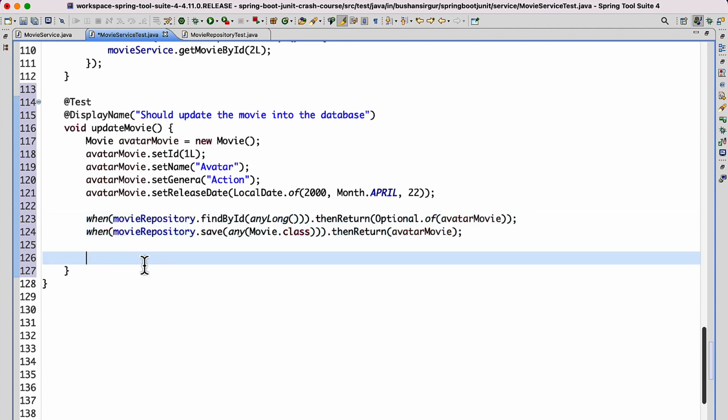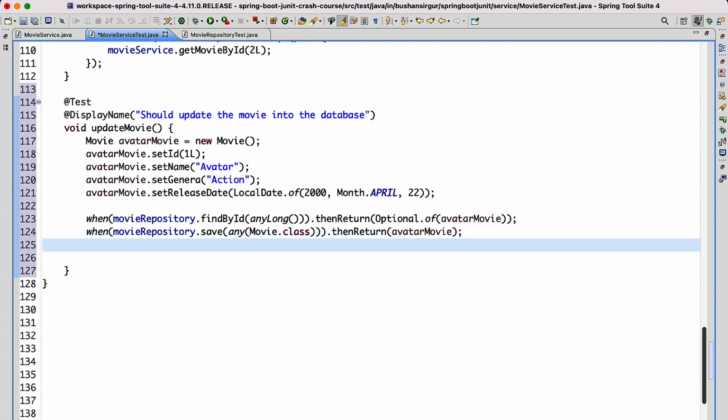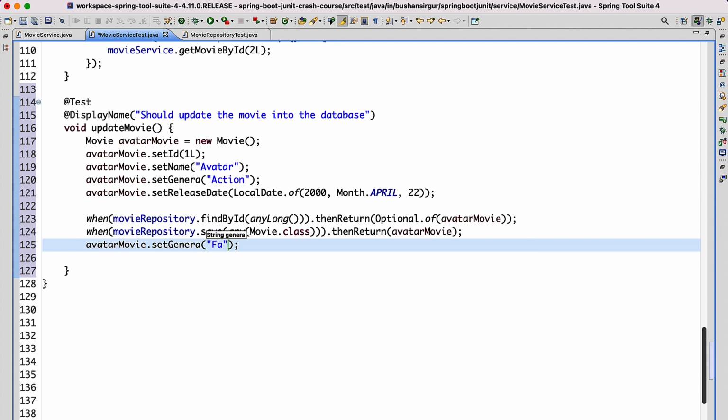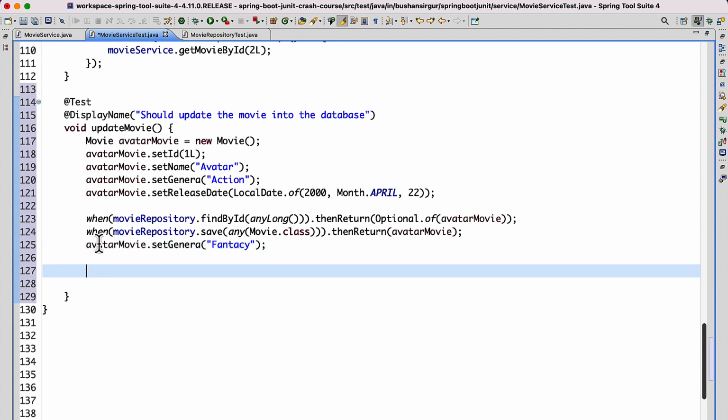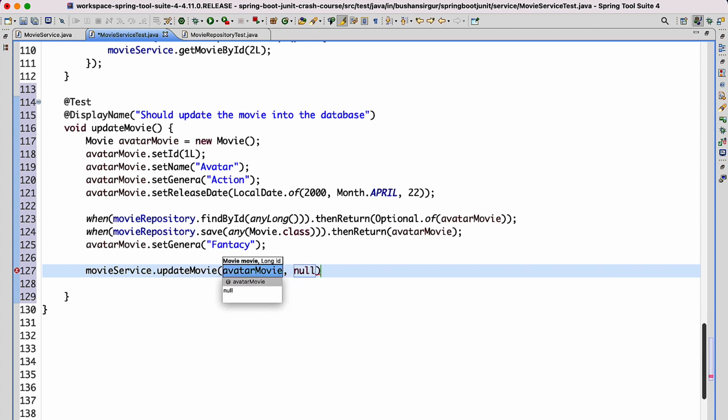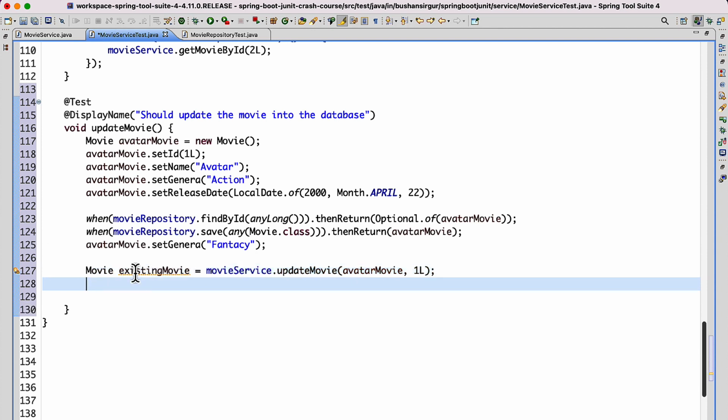Now we have to call the service method, and before calling the service method, we have to update the movie object. So we have to update any of the values. So avatar movie dot set, we're going to update the genre. Instead of action, we are going to set this to fantasy. Now we have updated this avatar movie. Now let's make use of the movie service dot update movie, and to this we are going to pass the avatar movie, and also we need to pass the ID as well. So ID I'm going to pass, let's say 1, and this is going to return the movie back. Movie, I'm going to call this updated movie.